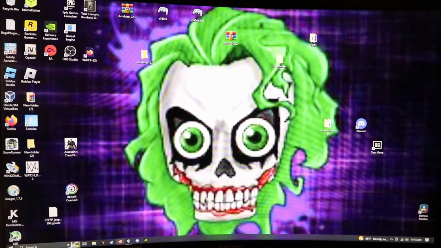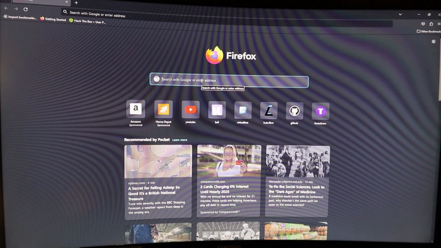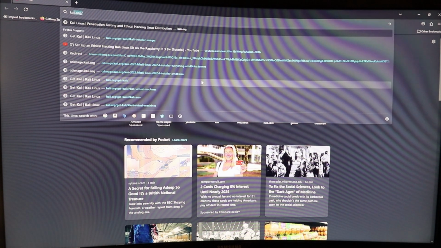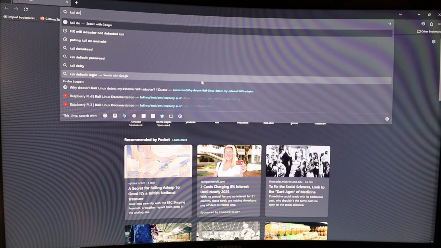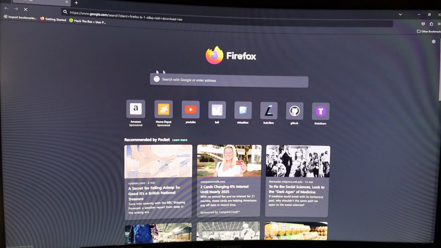So this is VirtualBox. This is what it looks like. Go ahead and close that. Come back down here to the browser, enter the search bar, and we are going to type Kali download ISO.